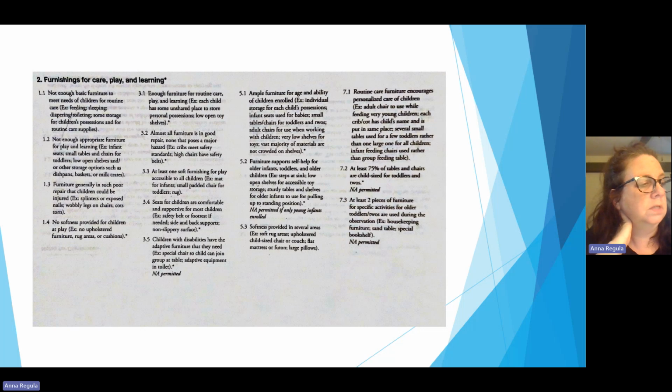Low open shelves, containers, or bins are sufficient for a yes score. So, when you have little infants, maybe you don't have big shelves of stuff. You just pull out the bucket and everything. And they're saying that that is okay.